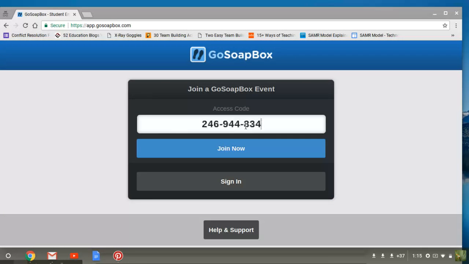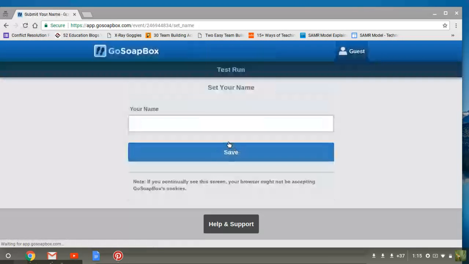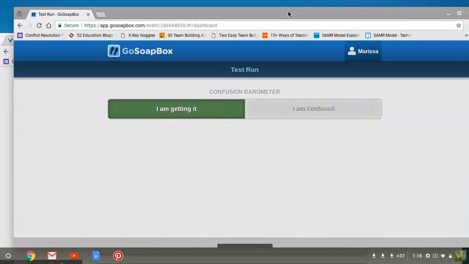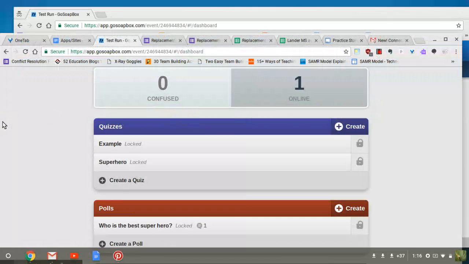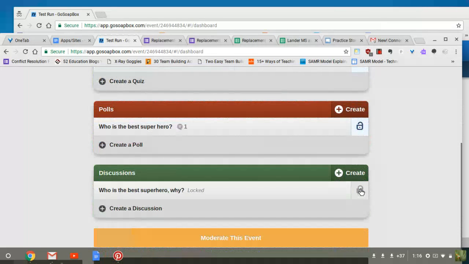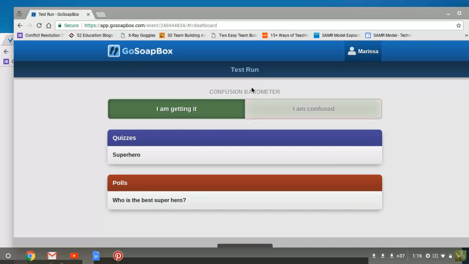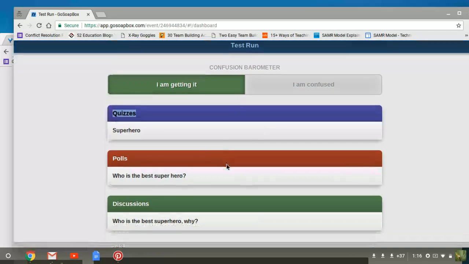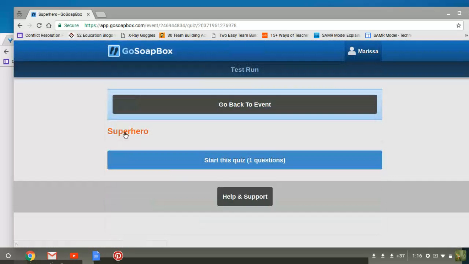So as a student, I put in the access code and join, and then they would put in their name and save. Then it takes them right into their event. So you can see all they see right now is I'm getting it or I'm confused. And one student's not online. If I push unlock on these and go back into the student version, then those show up for them. So the quizzes, the polls, and the discussion. So then they can click on them and actually take them.